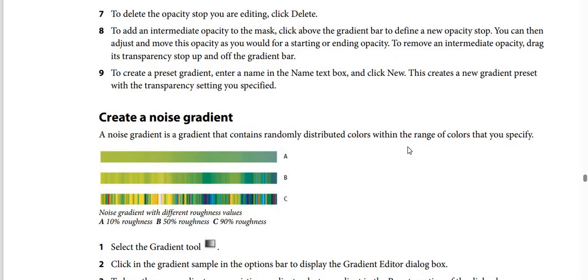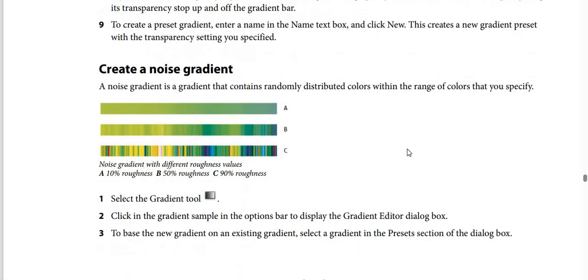Step number 8, to add an intermediate opacity to the mask, click above the gradient bar to define a new opacity stop, and you can then adjust and move this opacity as you would for a starting or ending opacity. To remove an intermediate opacity, drag its transparency stop up and off the gradient bar. Step number 9, to create a preset gradient, enter a name in the name text box and click new. This creates, by the way, a new gradient preset with the transparency setting you specified.